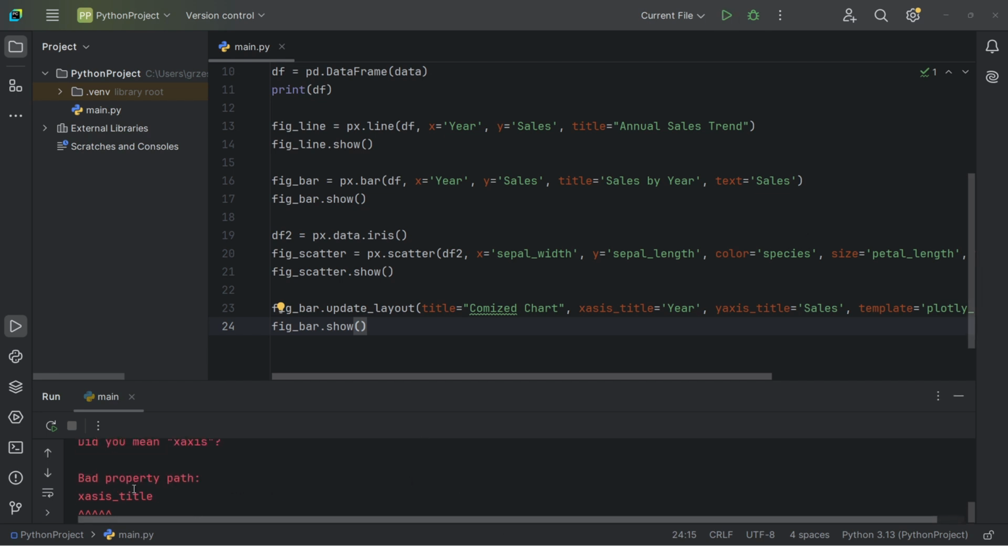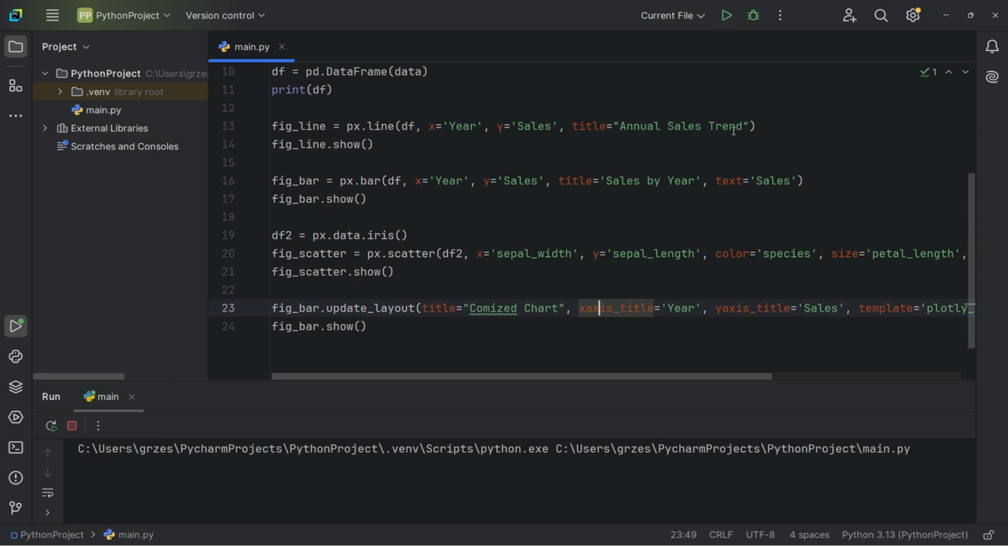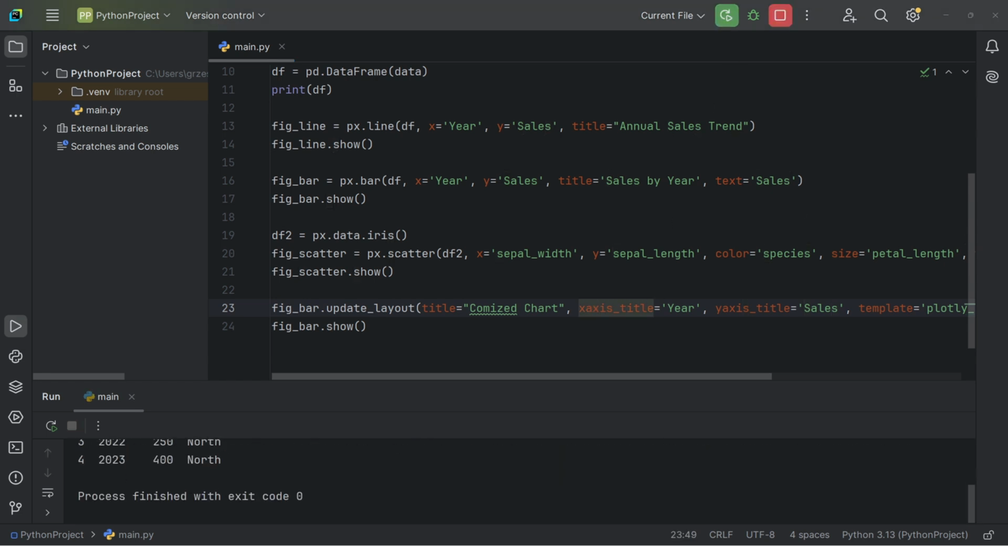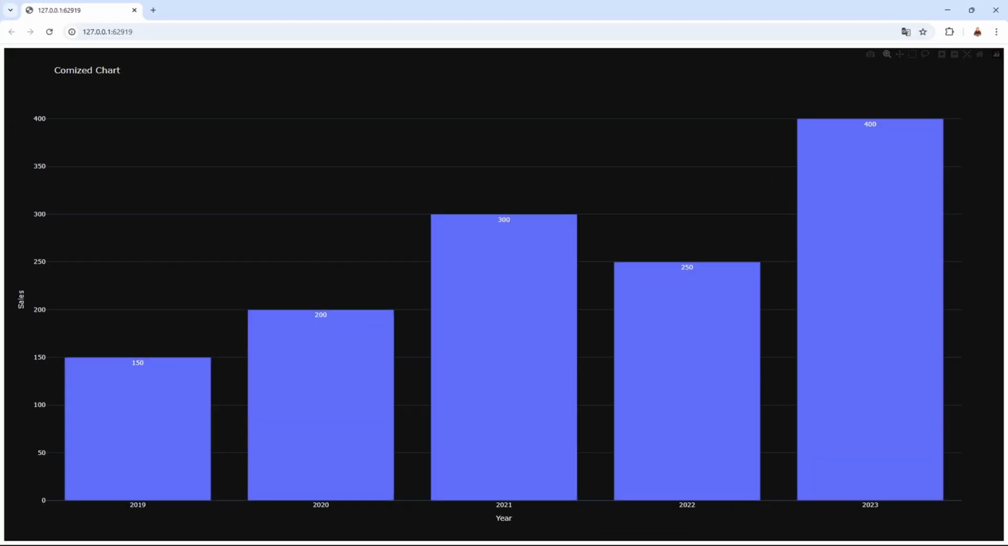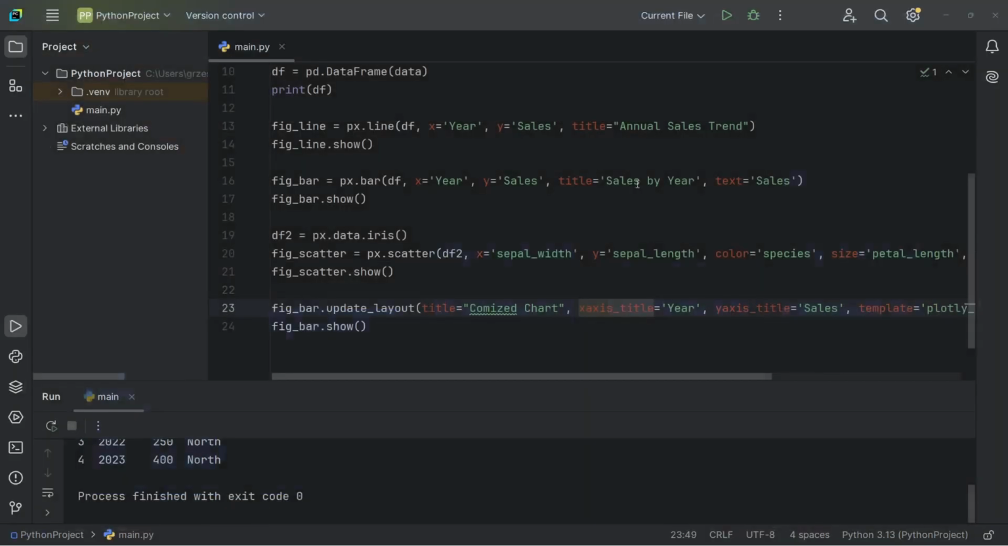And yeah, x-axis, I misspelled it. And voila, our bar chart looks quite different from what it used to be at the very first glance. Okay, so we've got our new charts running.